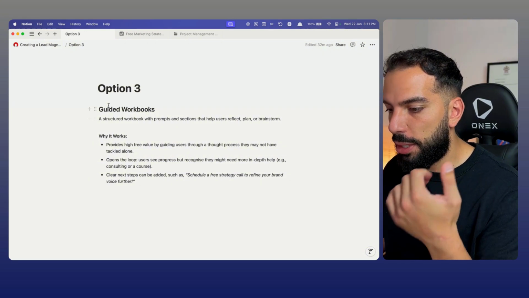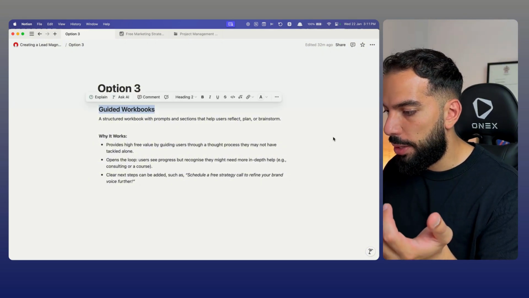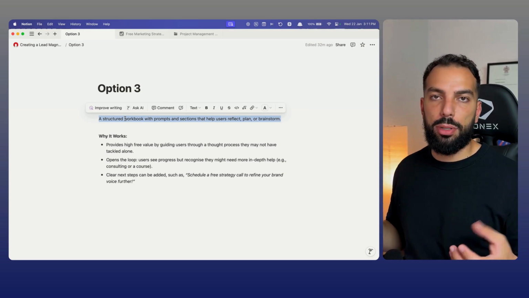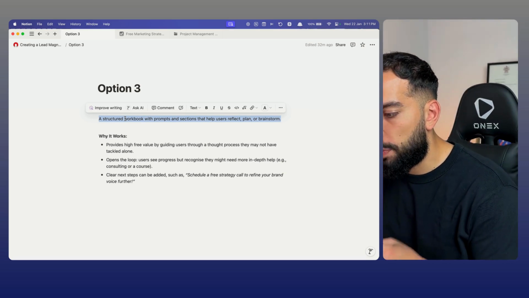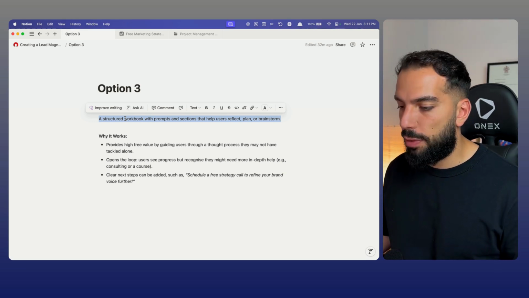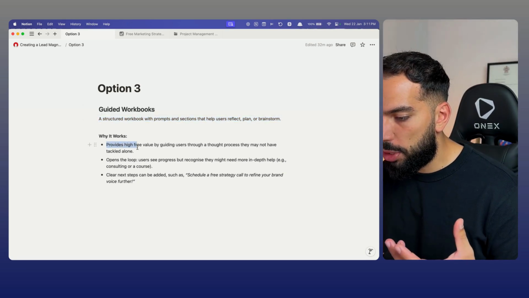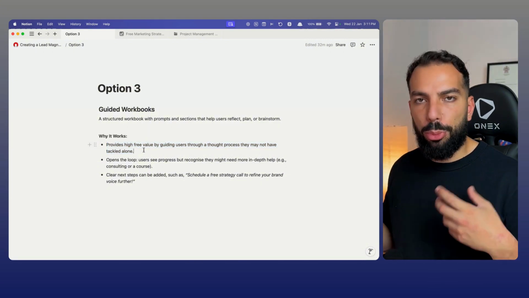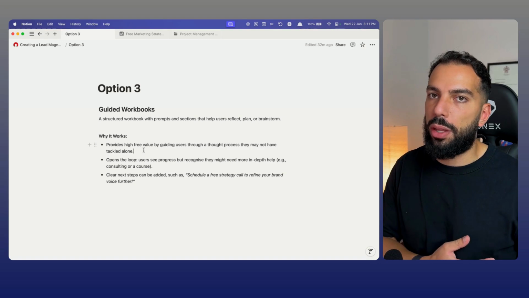Option 3 is going to be guided workbooks. Now with guided workbooks, it's very simple. It's just a structured workbook with prompts and sections that help users reflect, plan or brainstorm or answer some questions that you might have for them. And why this works is because it provides high free value by getting users through a thought process that they may not have tackled by themselves.